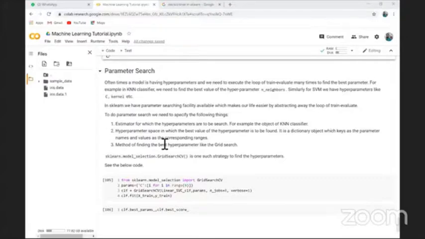Second is the range of values from among which we have to get the best value. Just like in case of the SVM, we can find the correct value of C, or in case of the KNN, the number of neighbors we use for each test sample. The number of neighbors could be 5, 4, 3, 2, 1, or 8, 10, 15. So that range we need to know. And finally, which strategy do we use to find the best hyperparameter. We can use a grid search, or particle optimization techniques, or genetic algorithms.